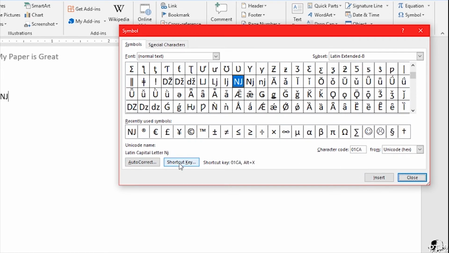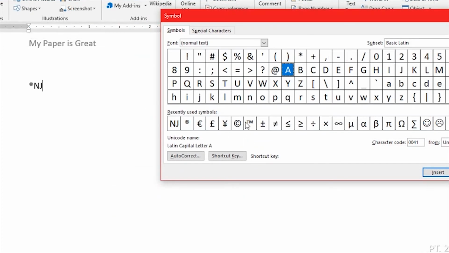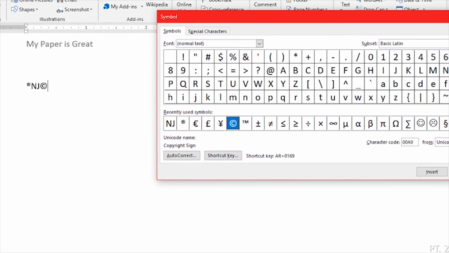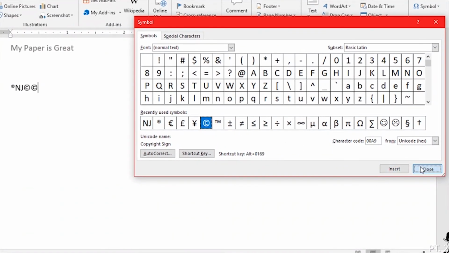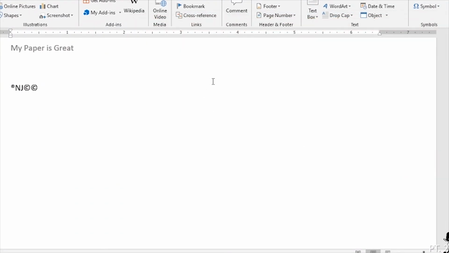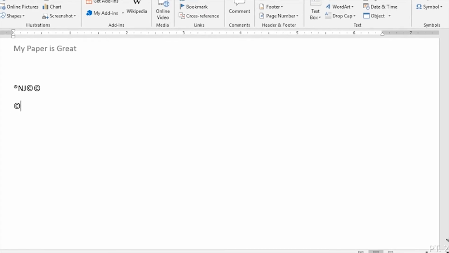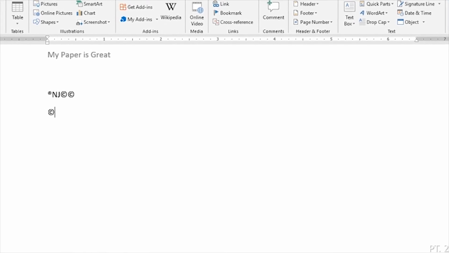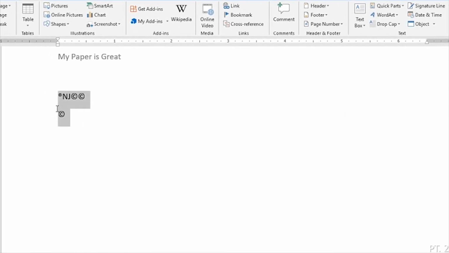So you can also set up shortcut keys if you want. The other thing you can do, it should show you here, it should be the Alt keys. For instance, copyright. When you highlight it, you see it shows the Alt key of 0169. So you can double click it to add it or click insert to add it. The Alt key would be this. You would hold down Alt, 0169 would be the key input. You let go of Alt and it inserts that same exact symbol.